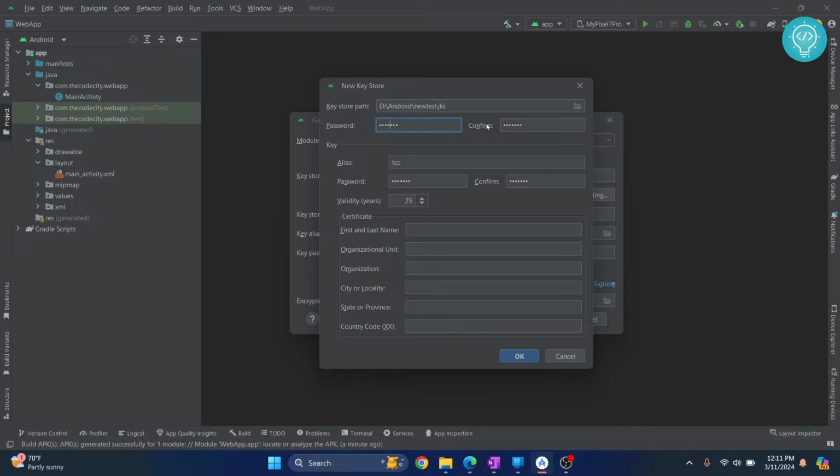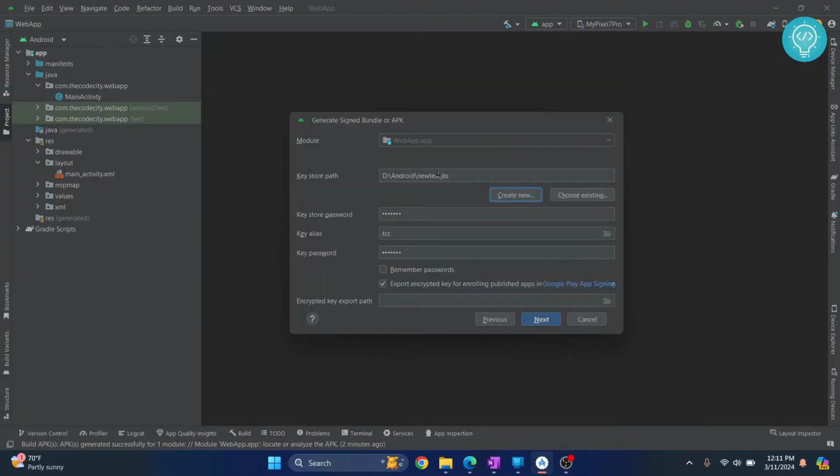So these two passwords must be the same, and these two must be the same. But this password here and this password here can be different. Now you can write anything you want here. Okay, now click on OK. So the new keystore with the selected details will be created. Now I can click on Remember passwords, so it's easier if I update the app next time. And now just click on Next.